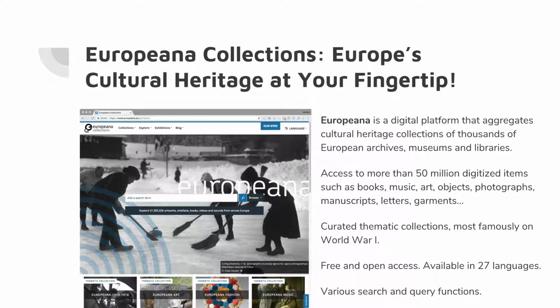The Europeana also has curated thematic collections, and most famously the lately finished collection on World War I. Europeana is and stays free and open access, and it is available as of a couple years ago in 27 different languages, European languages that is. And the Europeana allows for various search functions, but also for various query functions.